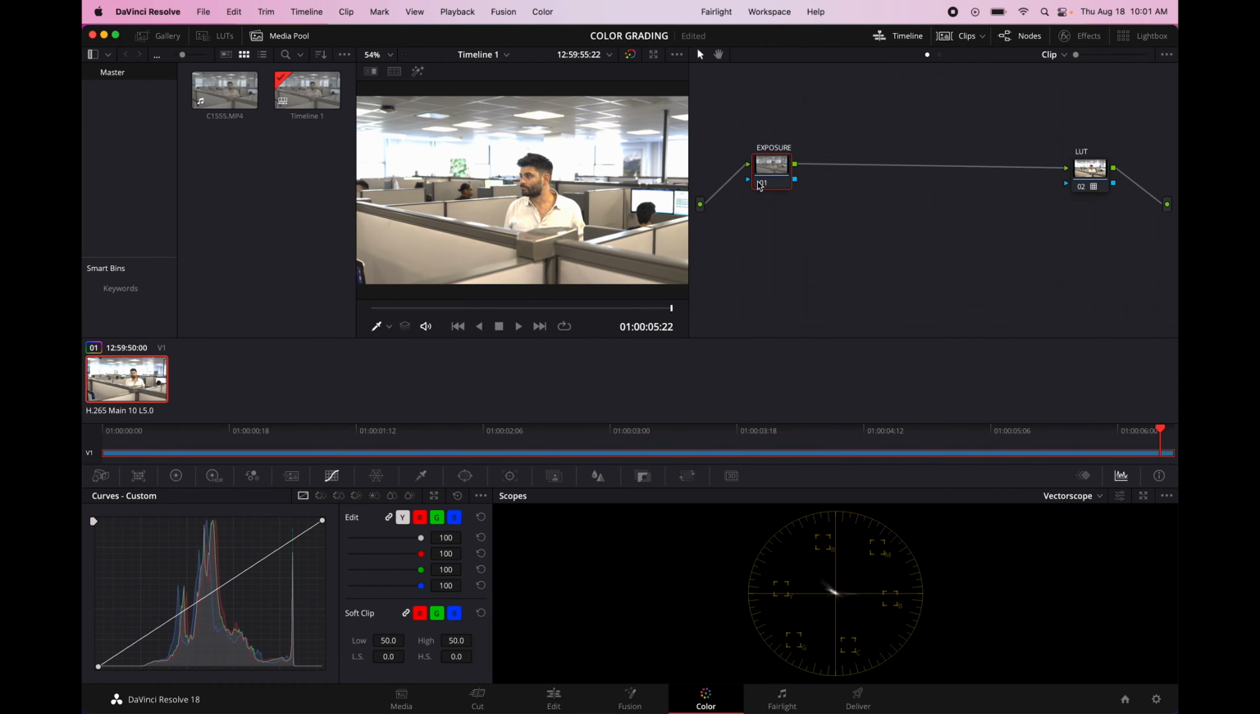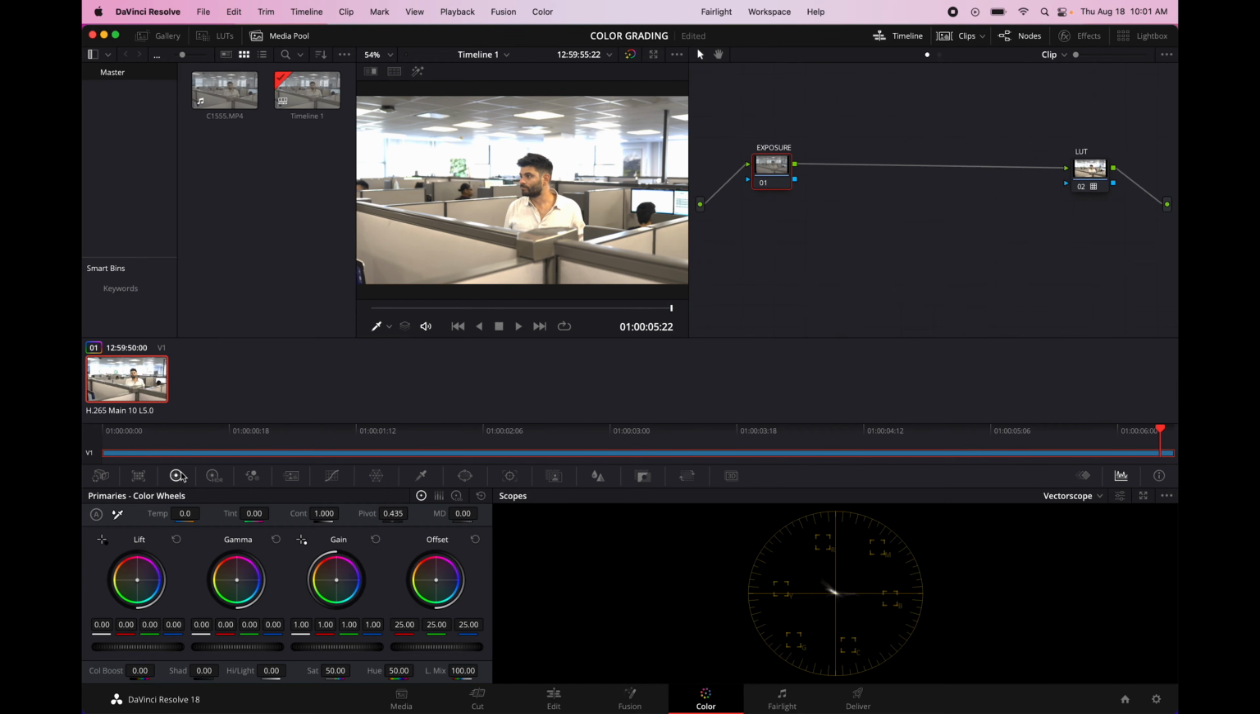This node is going to be working with the brightness of our image, and to do that I'm going to work with the primary color wheels here. But just to beat a dead horse, there are a lot of different ways to do every adjustment in Resolve. You could use the primary wheels, you could use the HDR wheels, you could use the curves, etc. But for me, personally, primary wheels is the way to go.